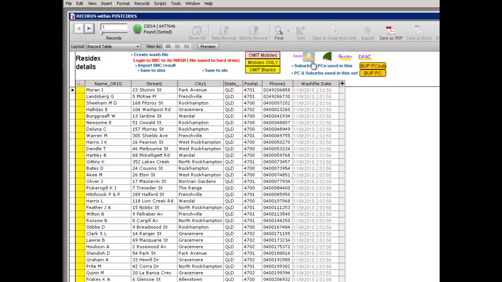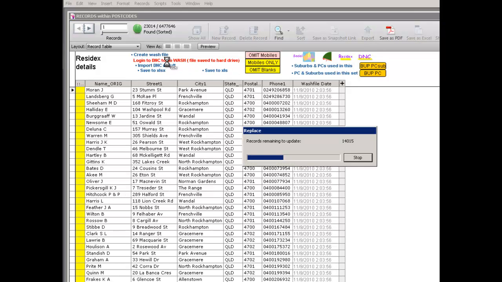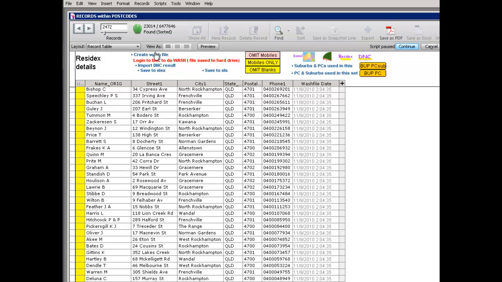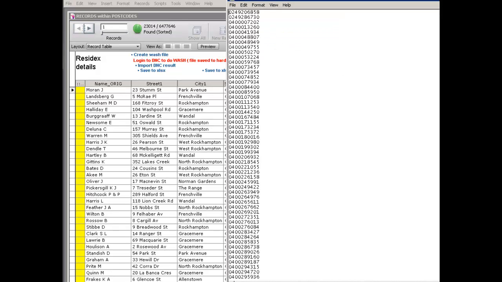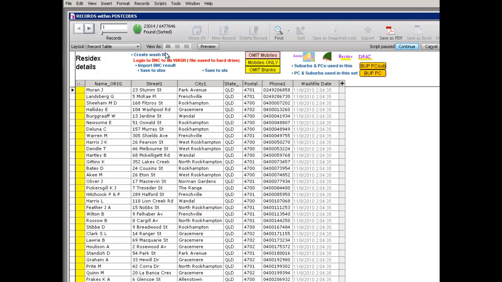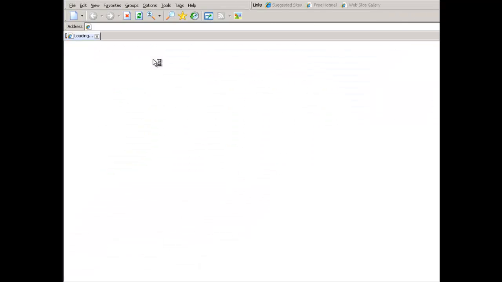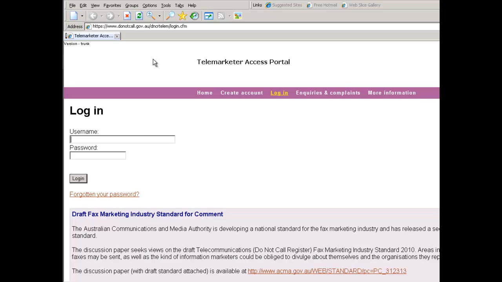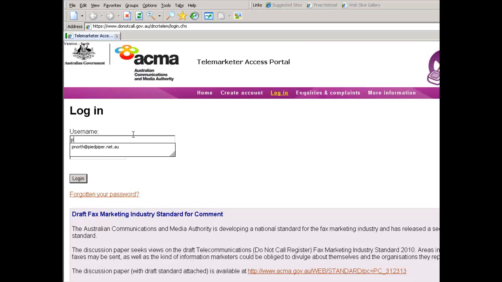You can create a wash file here. That will give you all the phone numbers. It'll sort by the wash file date that you see in there already, which we've already done. Continue, and it will reverse that sort order. Continue again, it just gives you out the file. That file has been saved down to the file location that you've specified in the settings window.